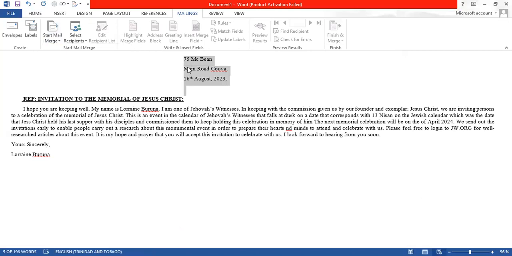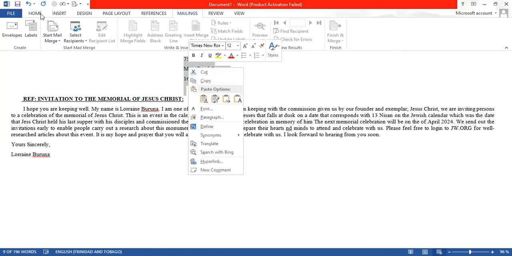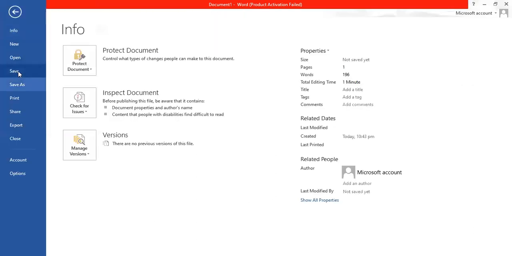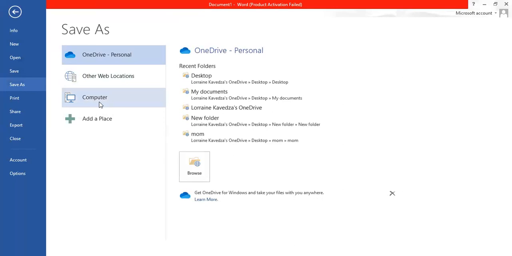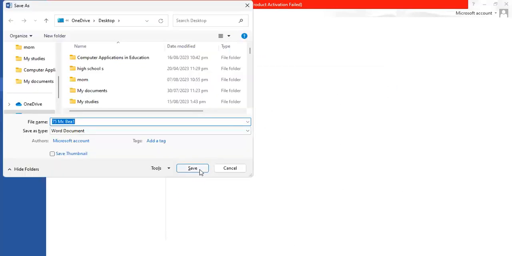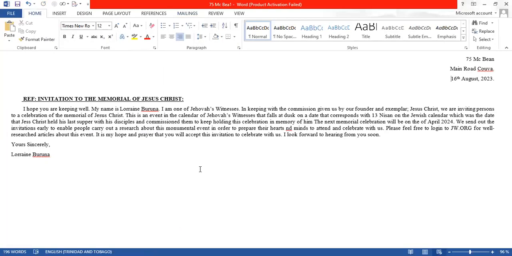And then of course, I'm going to save my email. I choose to save it on desktop because that's very quick to access. Using the first content there, 75 McBean, all right?